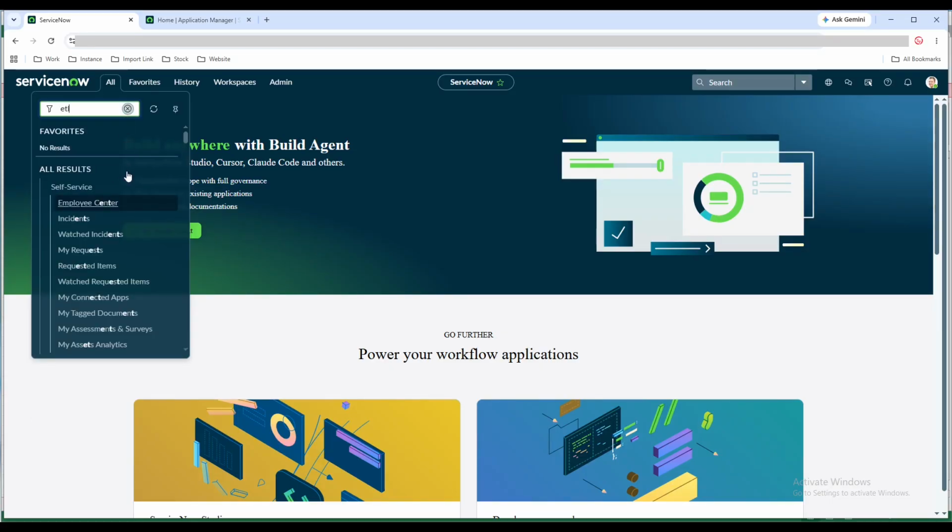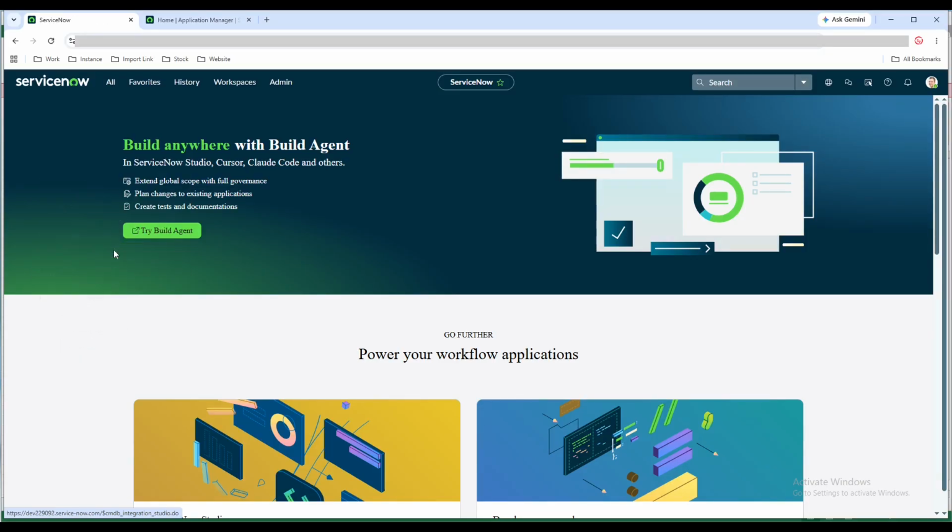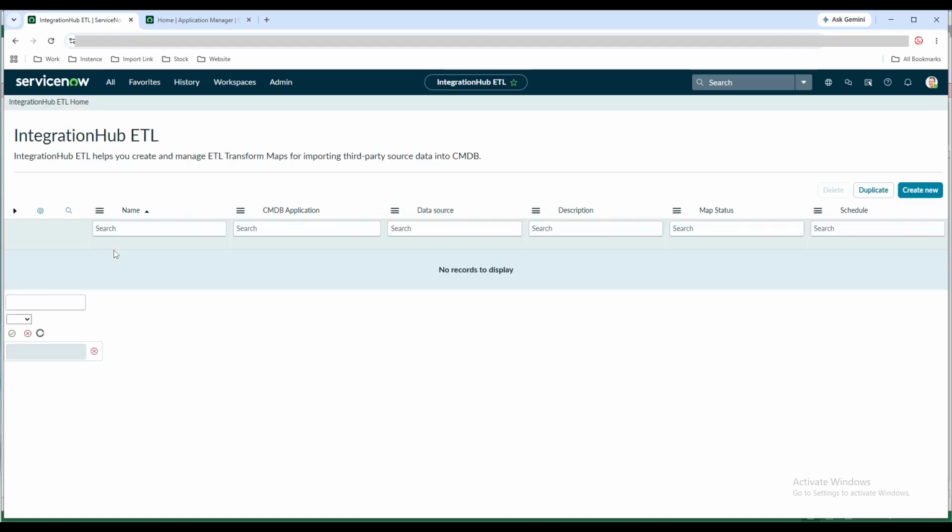as an admin, you should be able to see multiple modules in your left navigation. The module we are going to use is called configuration, and under the configuration, Integration Hub ETL. Using this Integration Hub ETL module, we are going to insert the data into our CMDB CI.